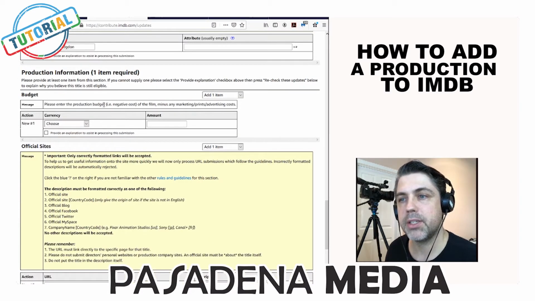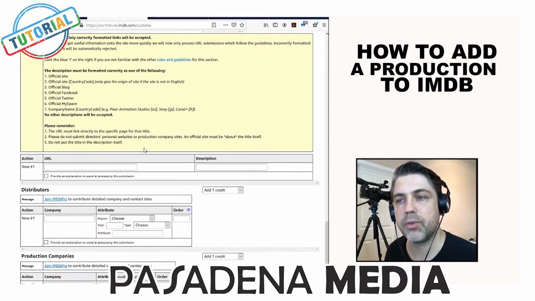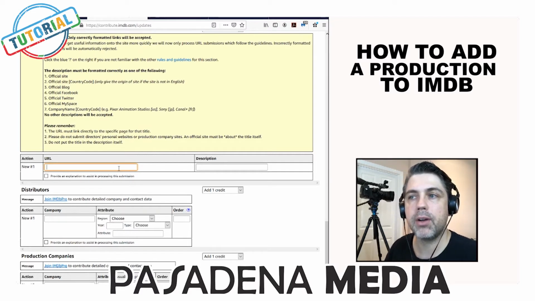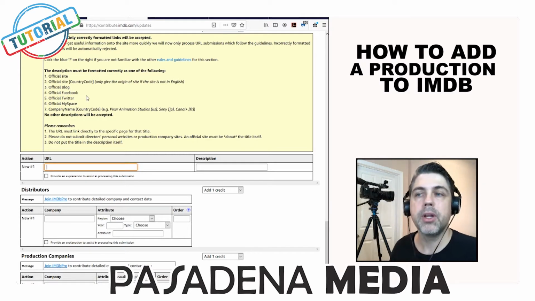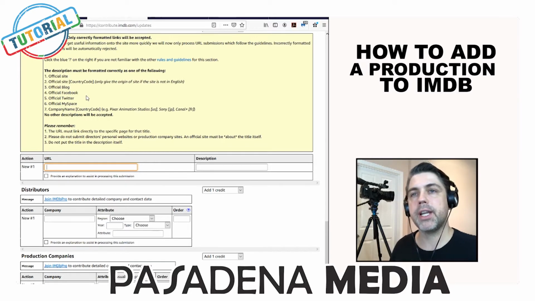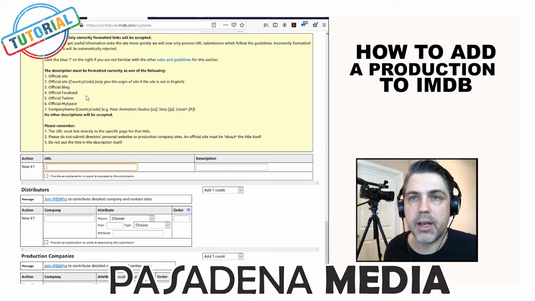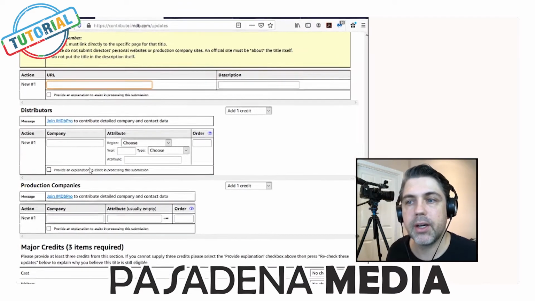Production information. Budget, I'm going to leave that blank. There's not a unique website for the show, so I'm going to leave that blank. In the past, I have entered a URL for, say, the production company of it. And you can see it will take if there's an official blog or an official Facebook group. A group that shows some legitimacy of either the production end or the distribution end of the show, that will help you out. Distributors.